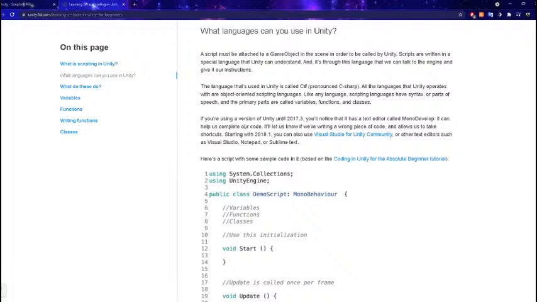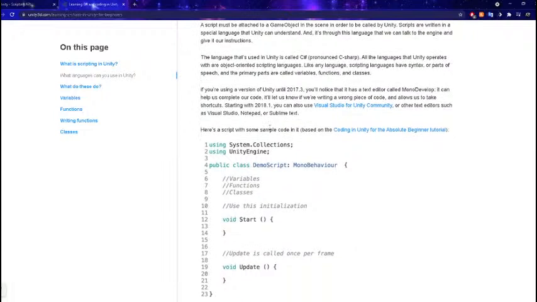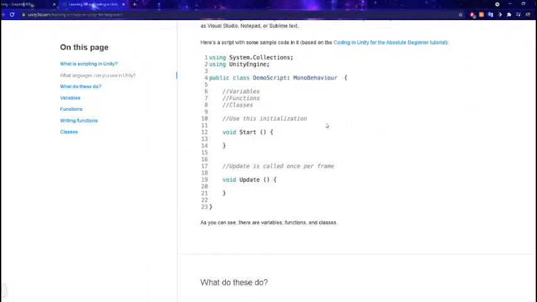However, if using Unity version 2017.3, know that there is a text editor called MonoDevelop. It can help us complete our code. It'll let us know if we're writing a wrong piece of code and allow us to take shortcuts. Starting 2018.1, you can also use Visual Studio for Unity Community or other text editors such as Notepad or Sublime Text. Disgusting. This script comes with some sample code in it.